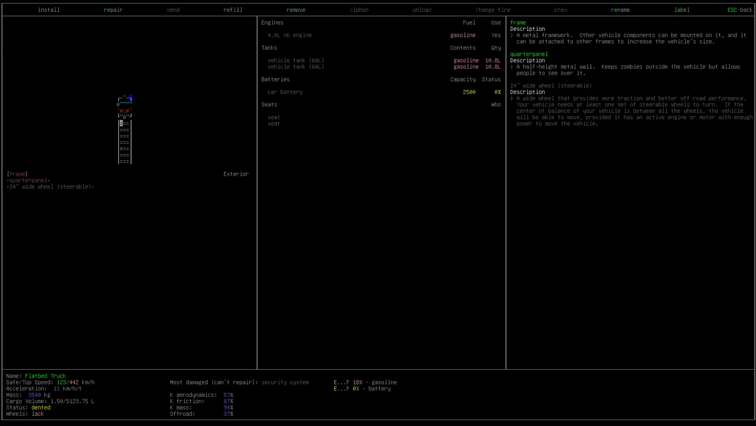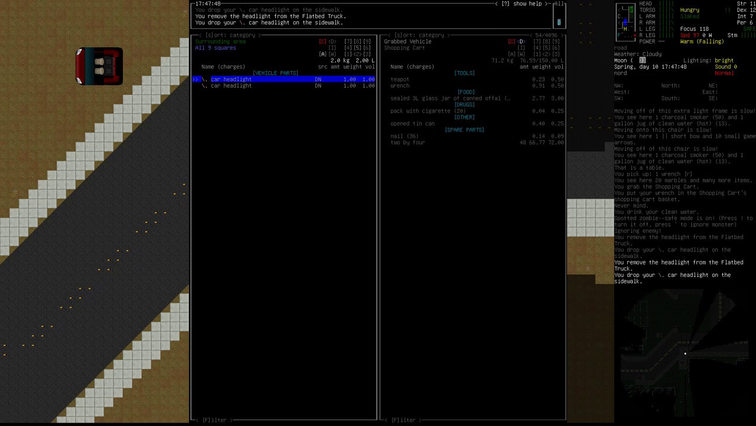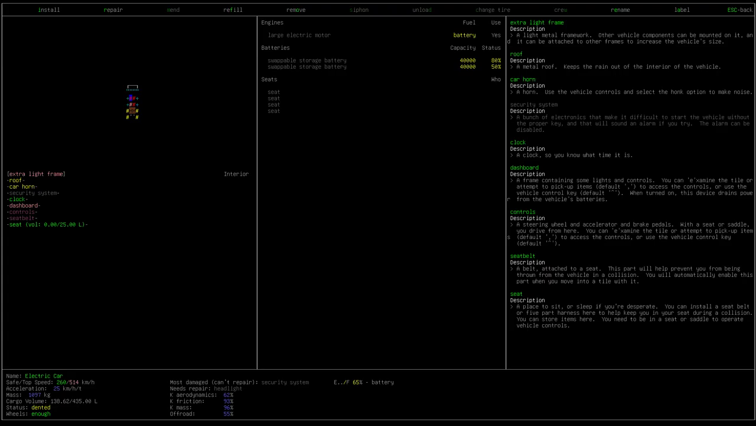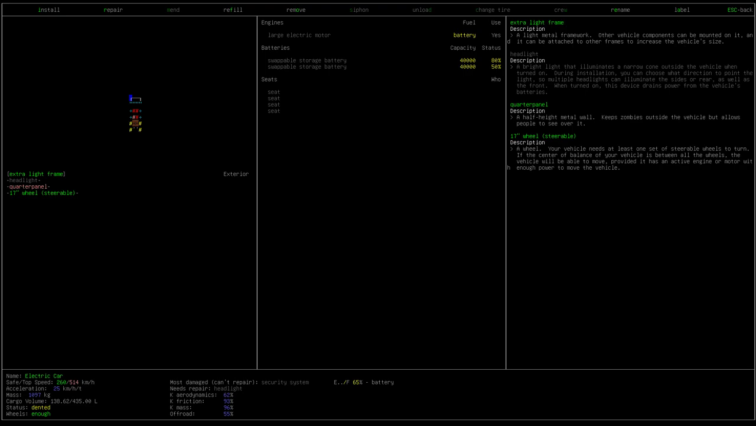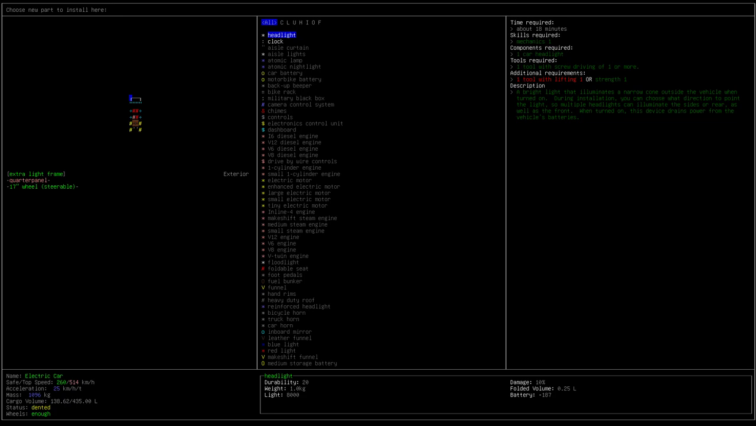So we now have two headlights. Where's that zombie gone? Oh, it's gone. It's gone somewhere. We will put the two headlights into the shopping cart, move back down here, and then we can examine. And here we can now remove this headlight and install, hopefully, a headlight.